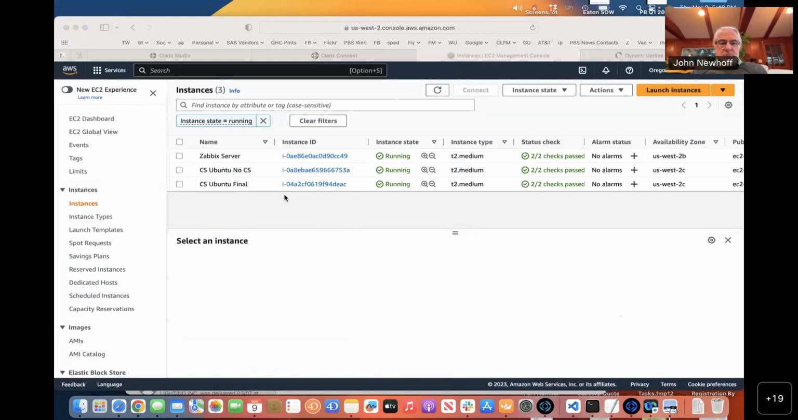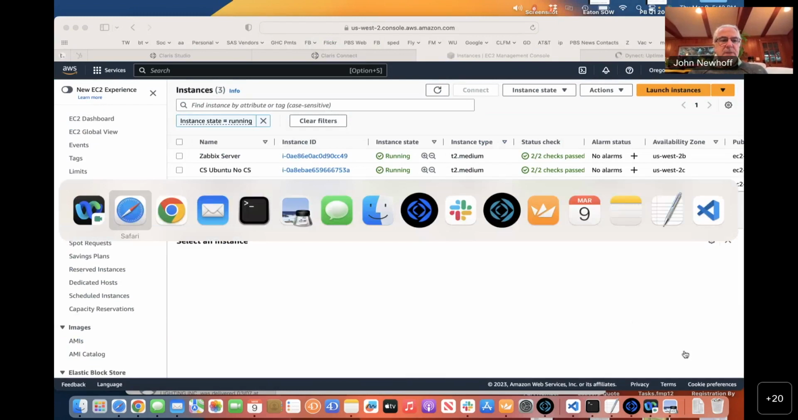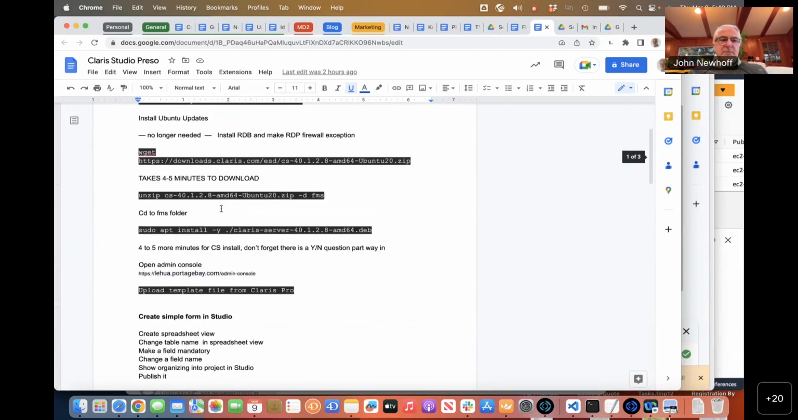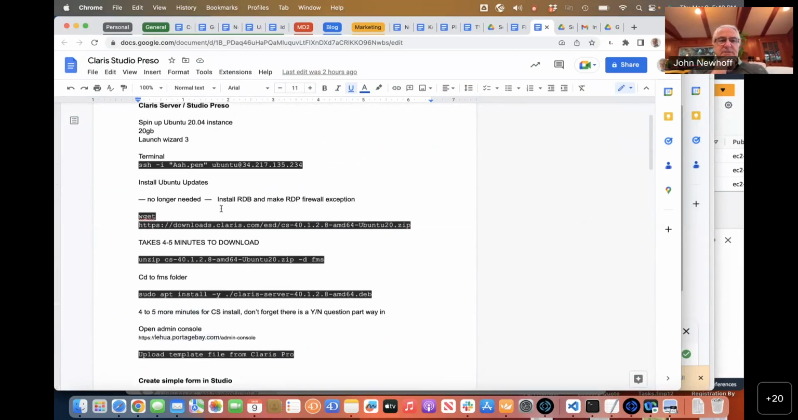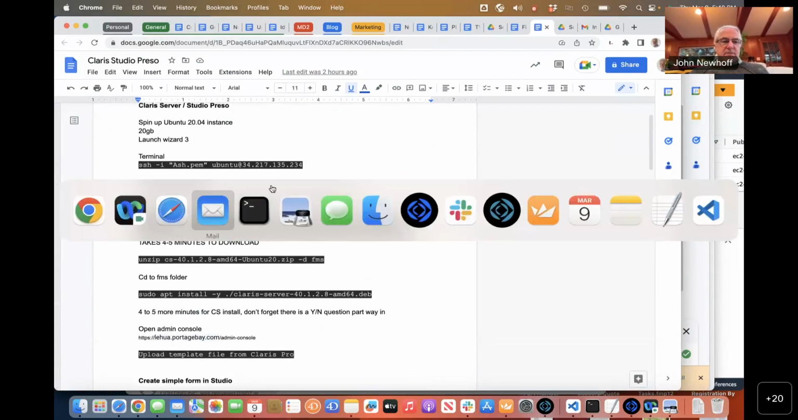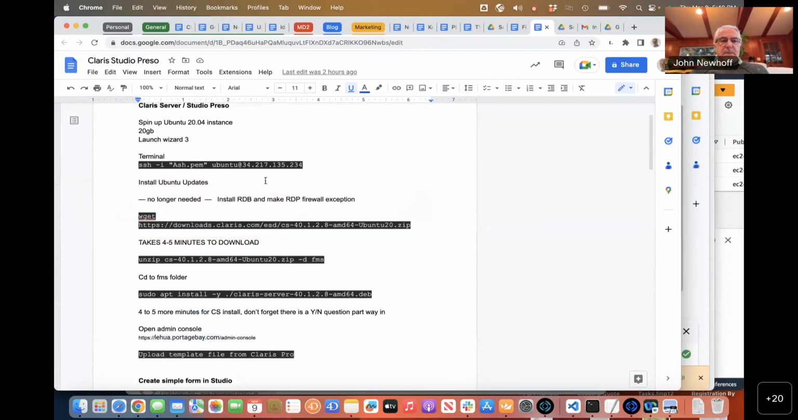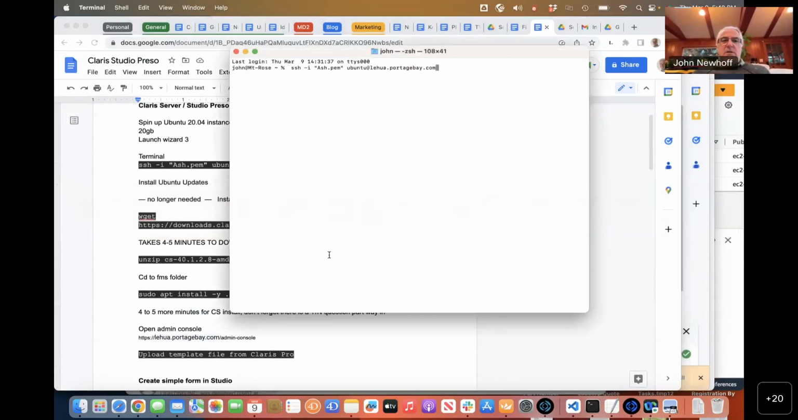So I'm going to go ahead and log into my Ubuntu server that doesn't have Claris Server installed, and walk through installing Claris Server on it. I've got a document over here where I've saved some of the command line commands that I know I'm going to need, to save myself just a little bit of time. So I'll be going back and forth between this Google Doc that has my saved command line commands and terminal. I've also got some of those commands saved in terminal.